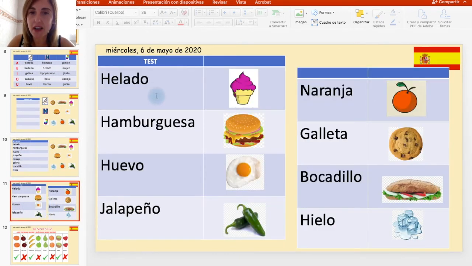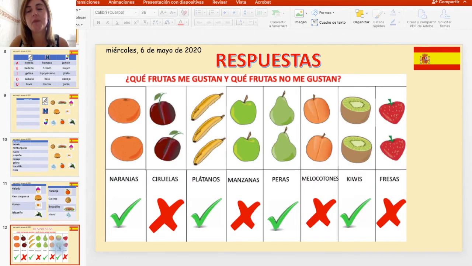Okay, so these are my answers. So, helado, hamburguesa, huevo, jalapeño, very spicy, very strong, very hot, not spicy, hot, naranja, galleta, bocadillo, and hielo. Okay, these are the answers and the way your book should look like. Now, finish with this, and we are going to correct the homework you had from last week.